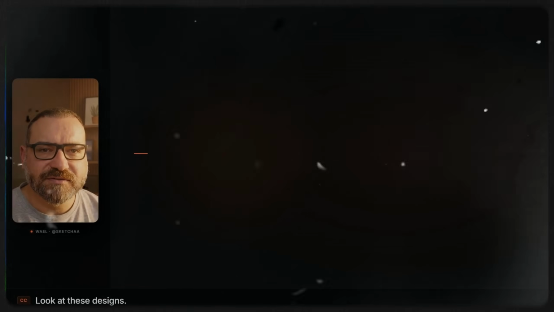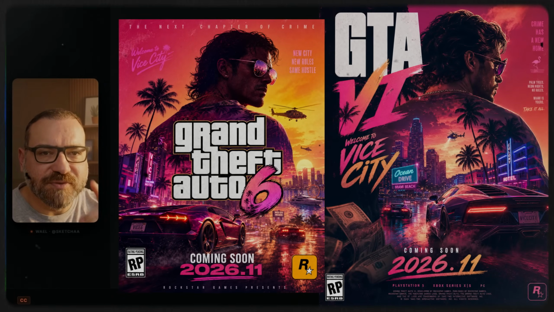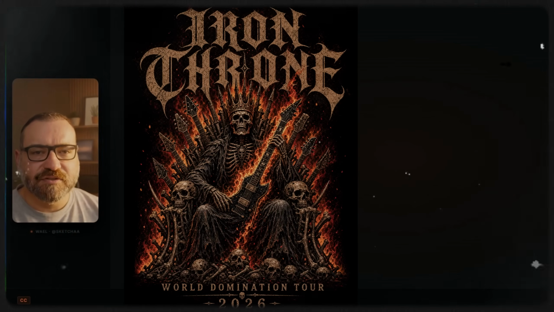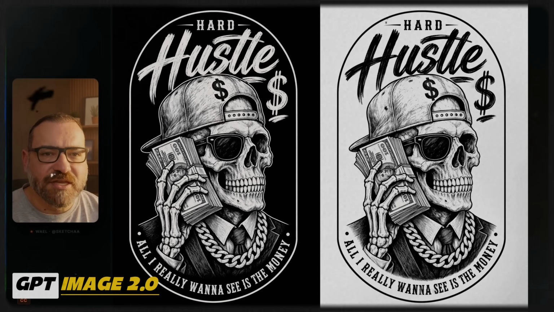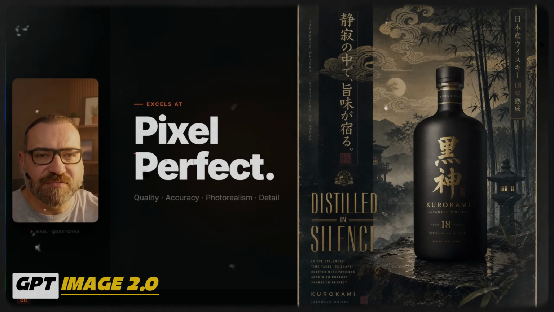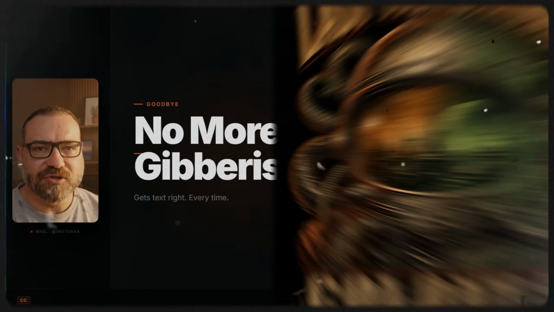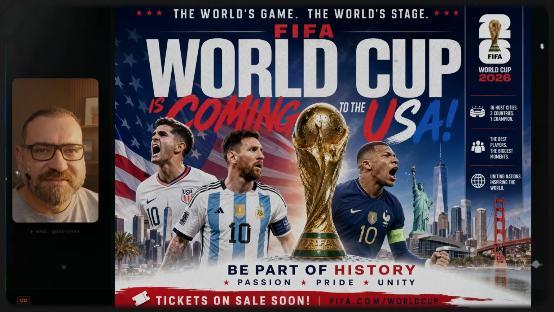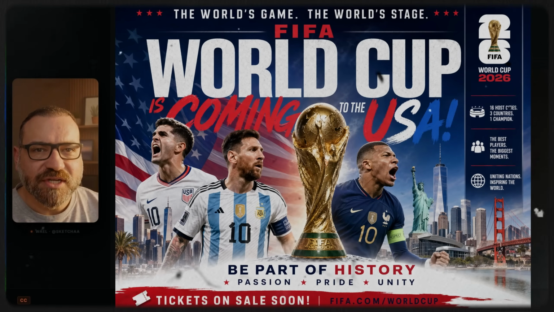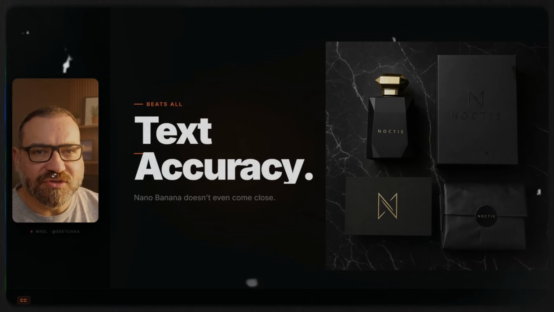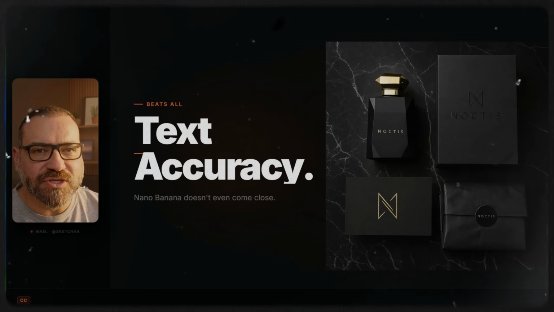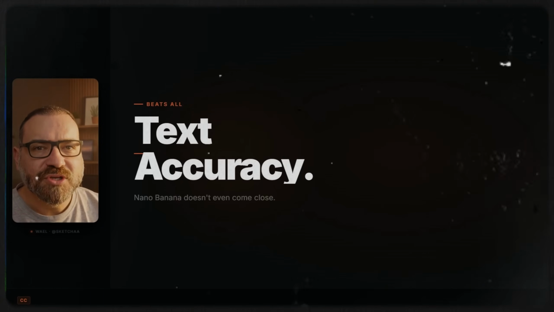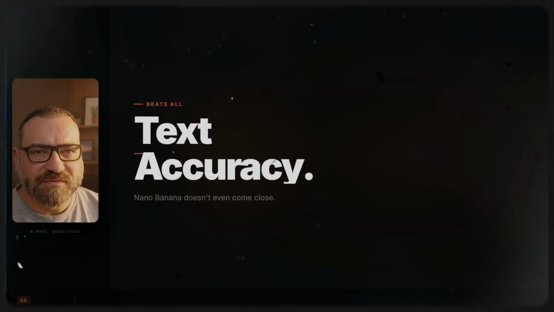Look at these designs. All of them were created with the new GPT Image 2.0 model. And this new model really excels in providing image quality, accurate text like you have never seen before, photorealism, and details to the highest level. No more gibberish, no more manually fixing text. This model really gets text right from the first time, and I could say that Nano Banana model does not match GPT Image 2.0 when it comes to text accuracy and consistency.